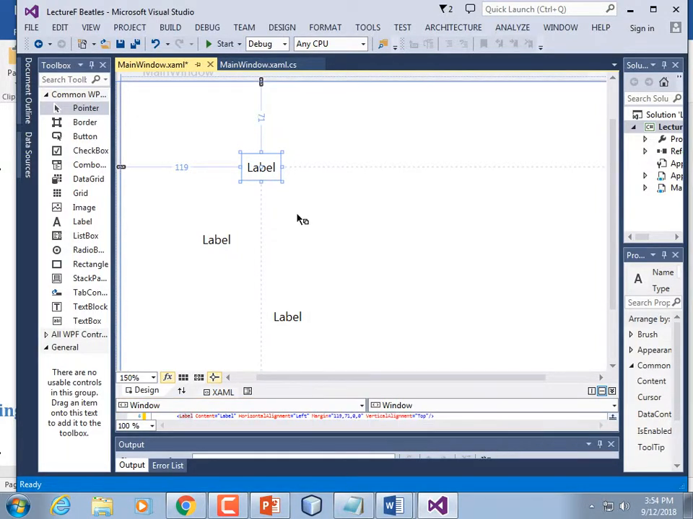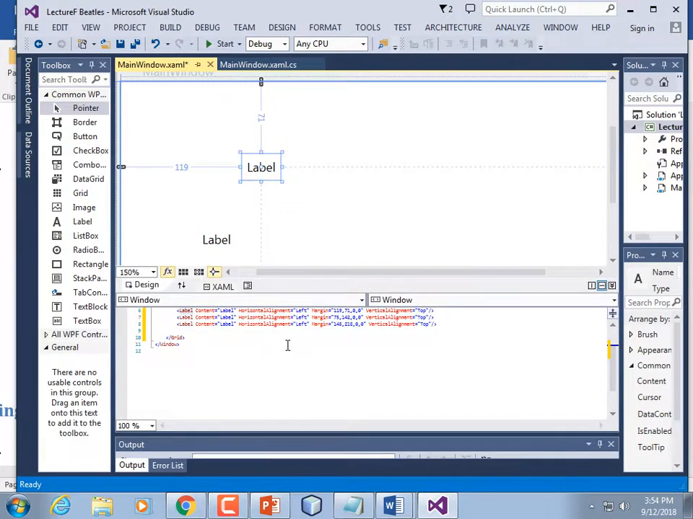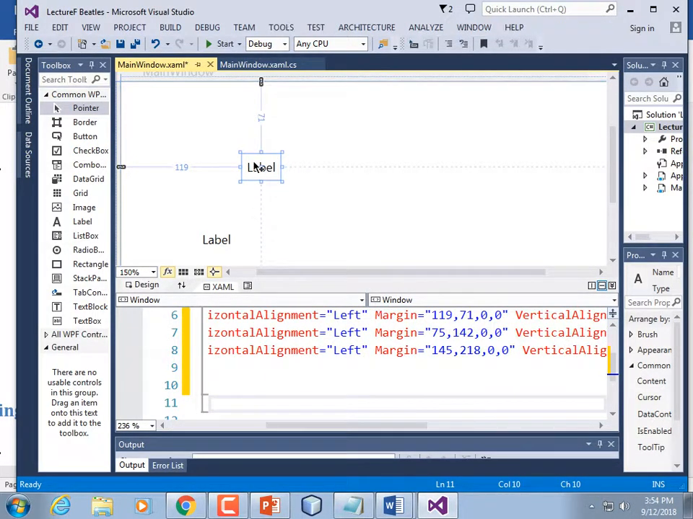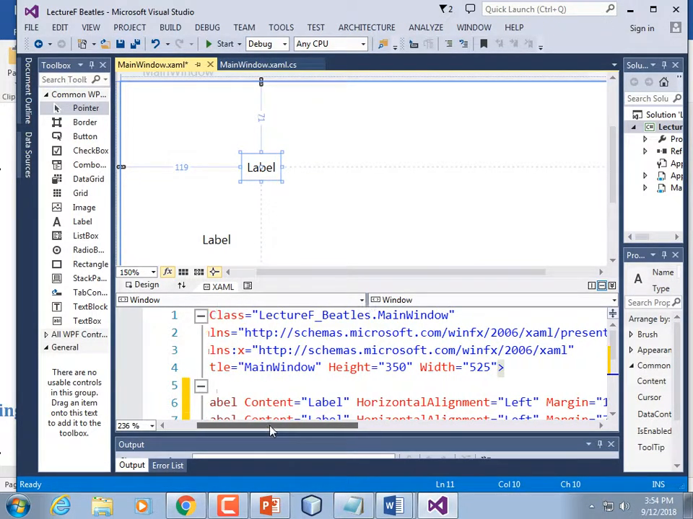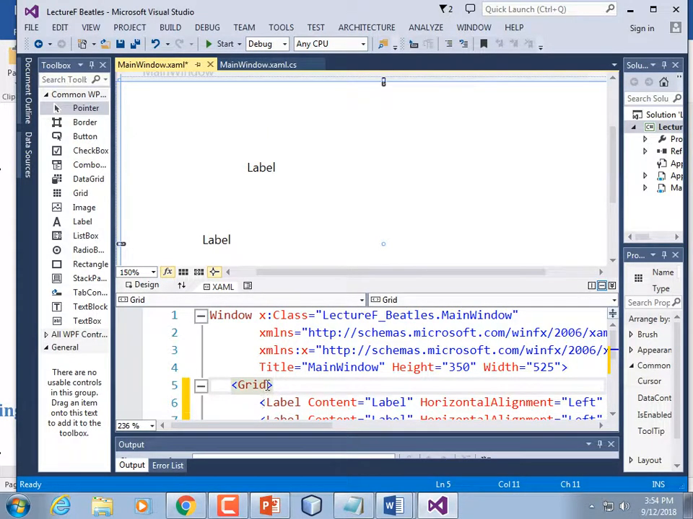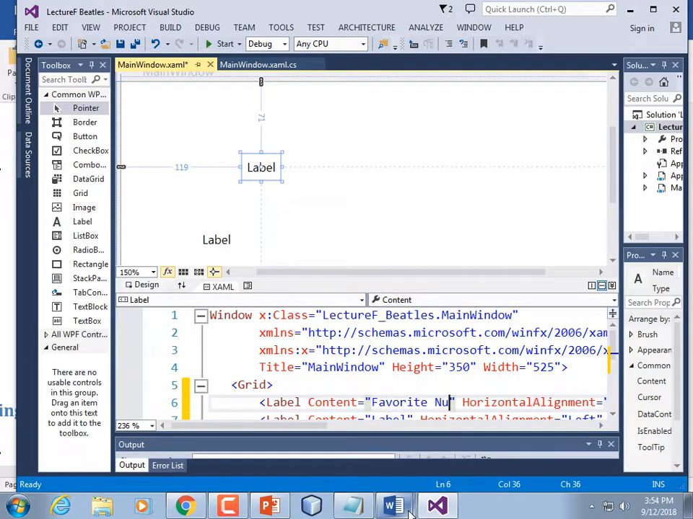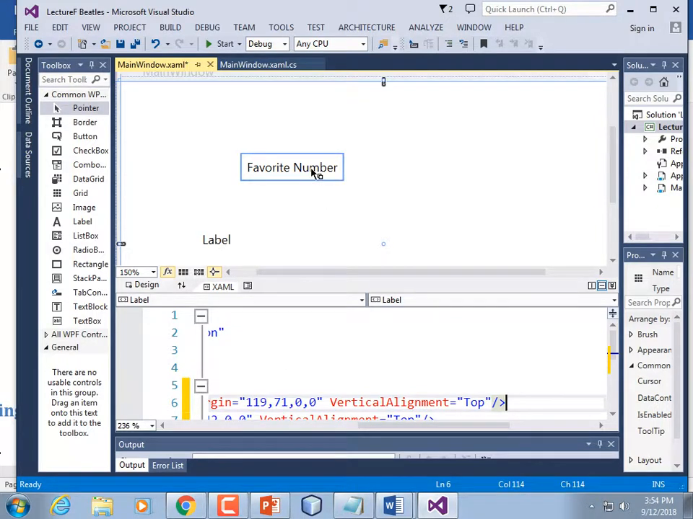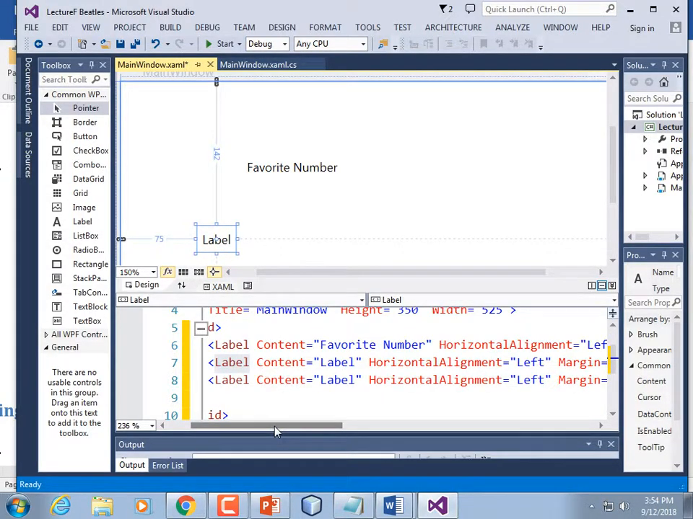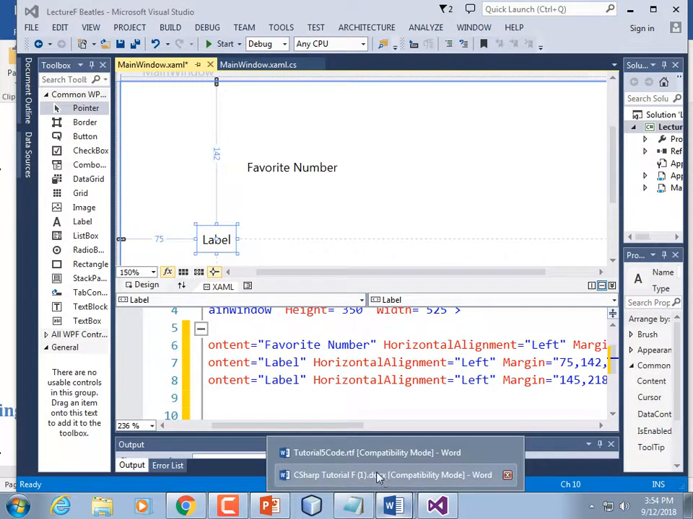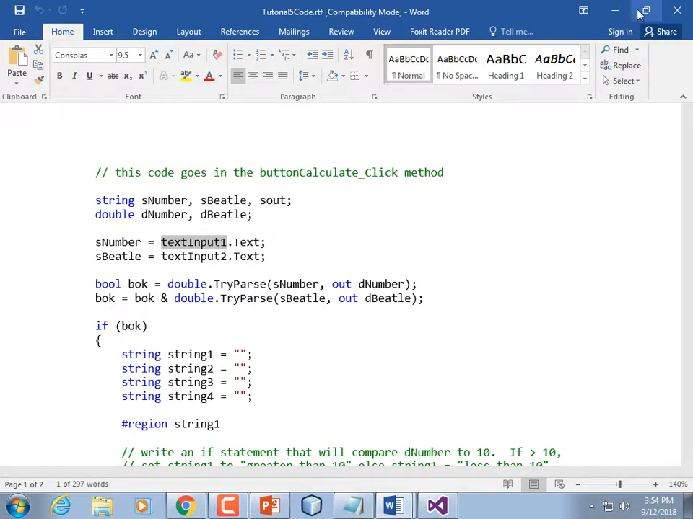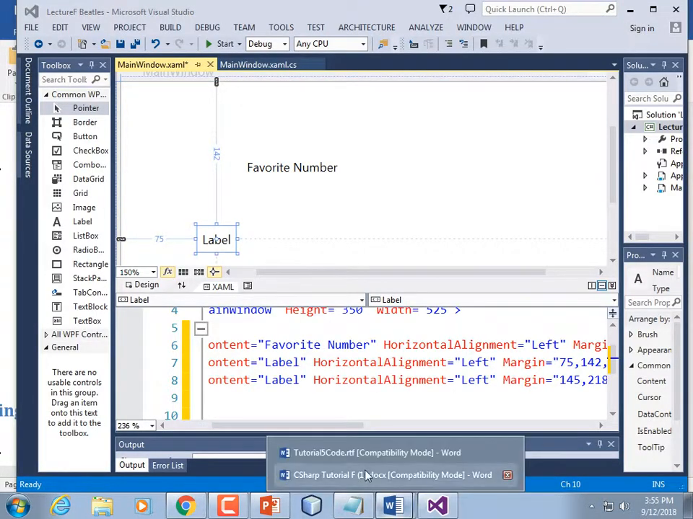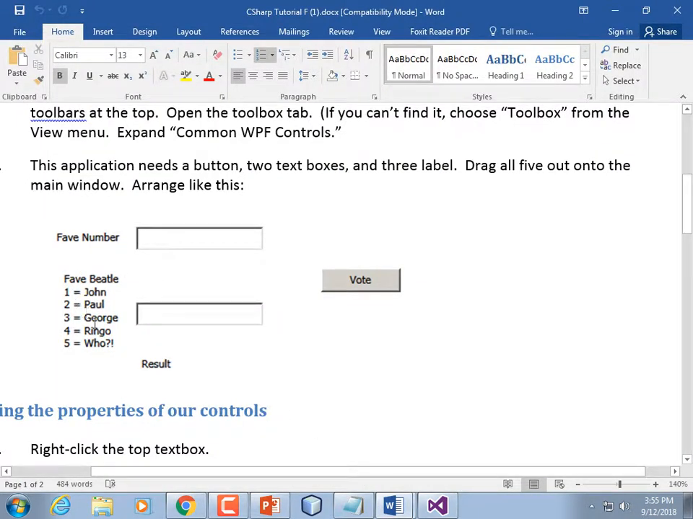I'm going to use the XML editor to change these things rather than go to properties, just for fun. If we have this XML, we may as well take advantage of it. So this first label, I'm going to come down here, and in my XML, it's the first entry in the grid, and its content is label. Well, I'm going to change its text. I think it was supposed to say favorite number. And that changes it, right? That now says favorite number. This one has label, and it was supposed to say fave beetle followed by one is John, Paul, George, Ringo, and who.